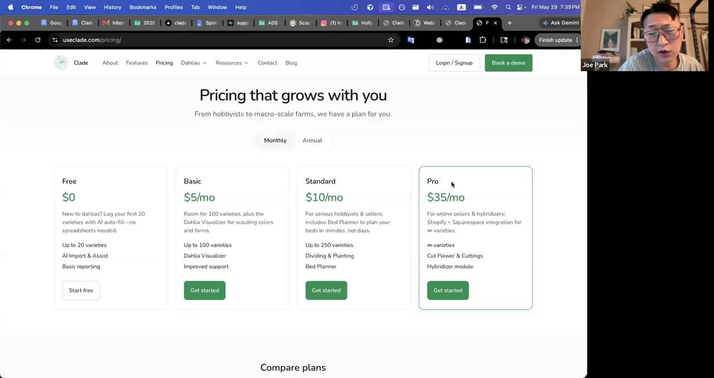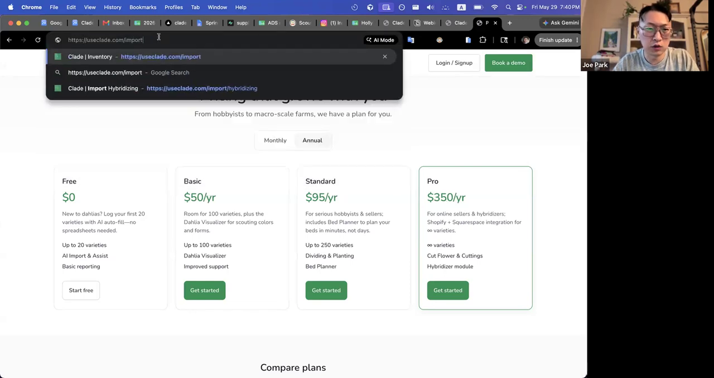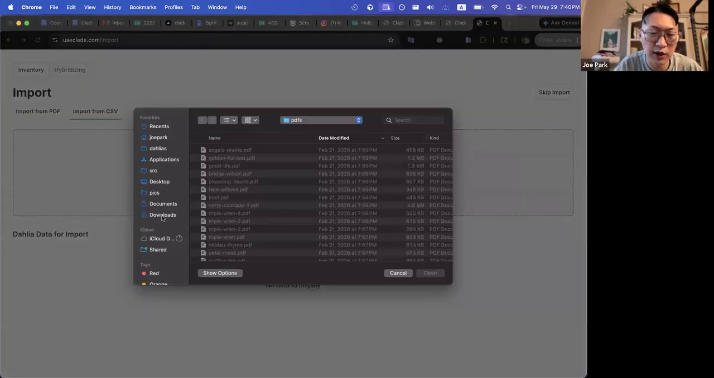To get started, you don't even have to pay. No credit card required. And you can import whatever spreadsheet you have already into the database. I think you mentioned you do have an existing spreadsheet, right? A lot of people do. If that's the case, we have a CSV import process.